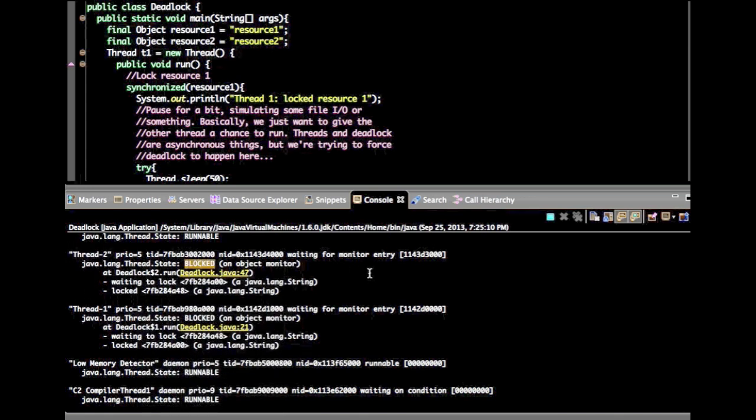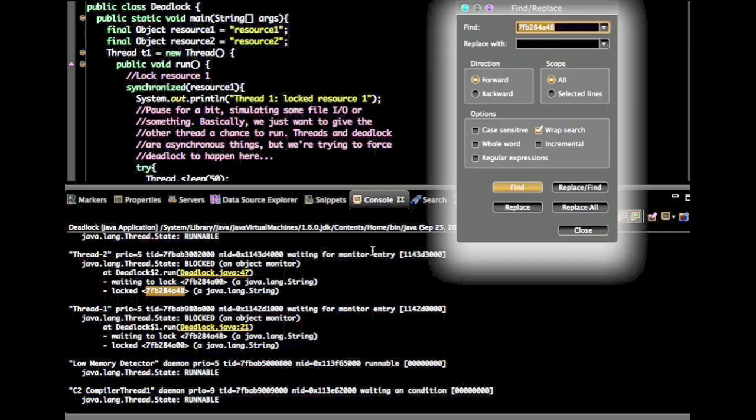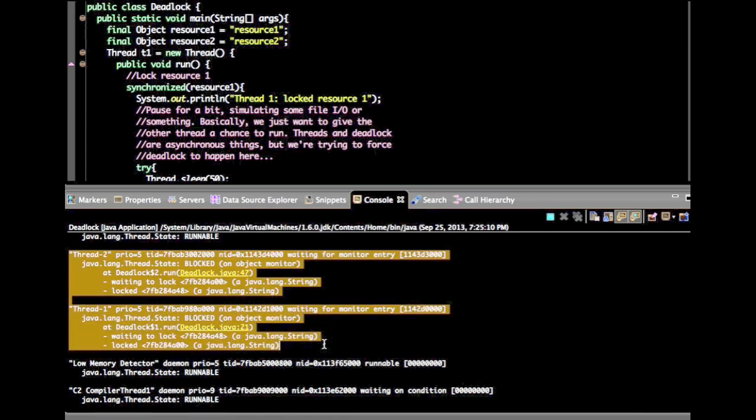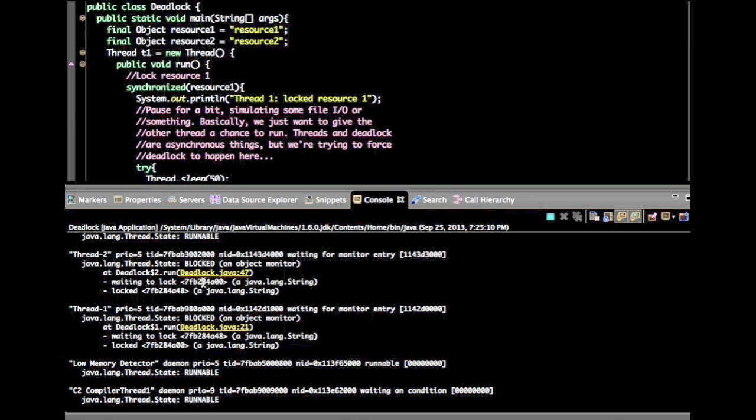Which state is blocked? It is waiting on a lock. So it has to acquire this lock, this hexadecimal number, and it is locked on another hexadecimal number. So thread 2 is locked on this number and waiting to lock on this number. If we search this lock, it goes to thread 1, which is trying to obtain this lock, but it is locked on another hexadecimal number.